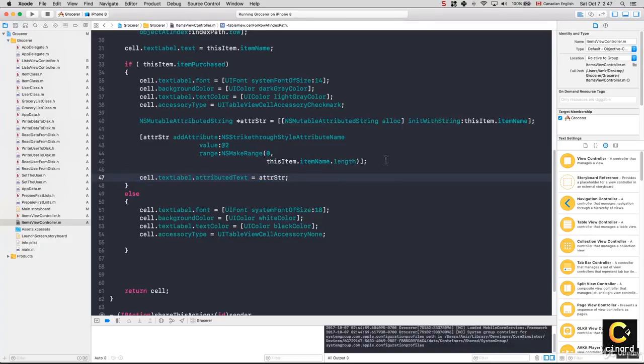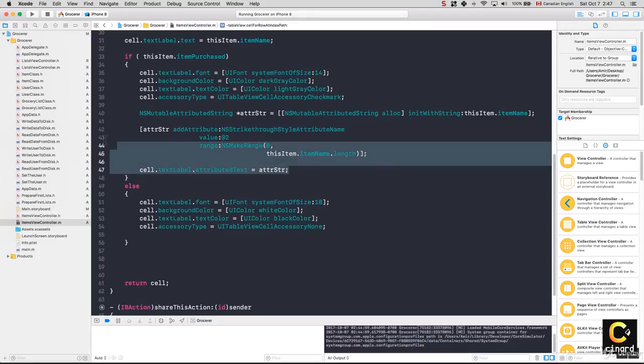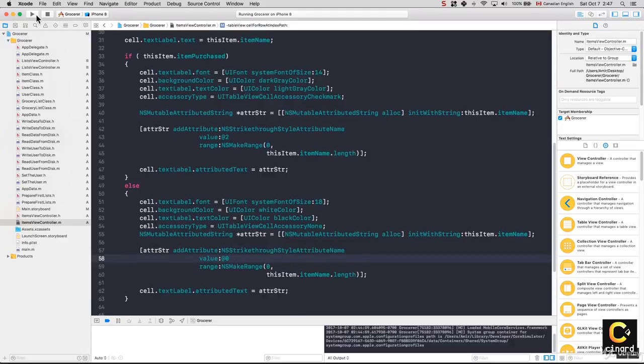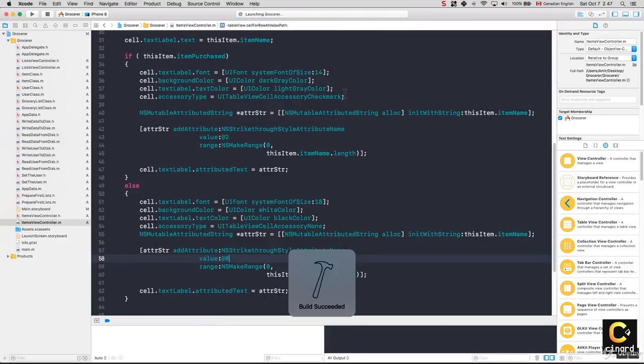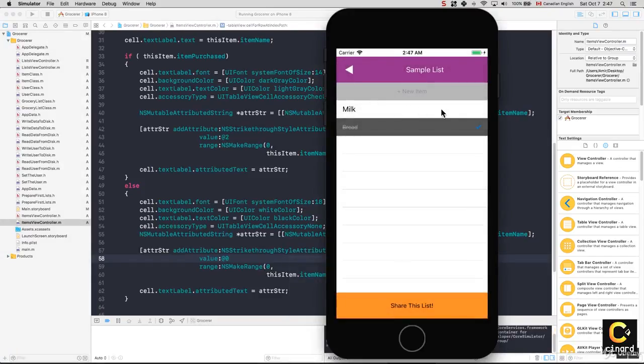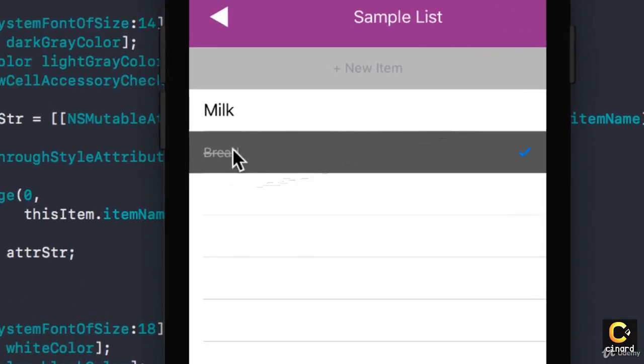I'm going to copy this whole thing at the bottom of my else, and the only thing that is different is the value is going to be 0. So that attr string basically applies nothing. Let's run the code. And voila. If our item is purchased, we see the check mark, the background is dark gray, the text is light gray, and there is a strikethrough. Otherwise, there isn't. And that's about that.